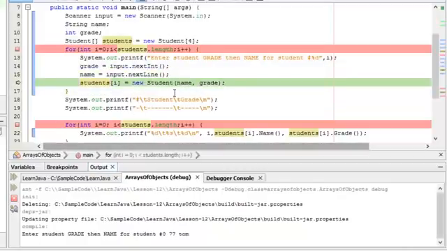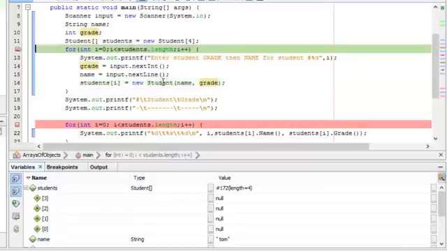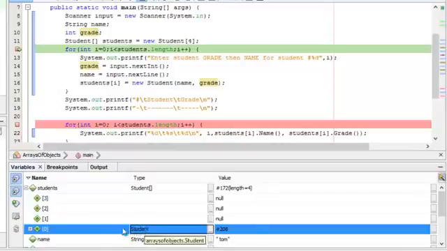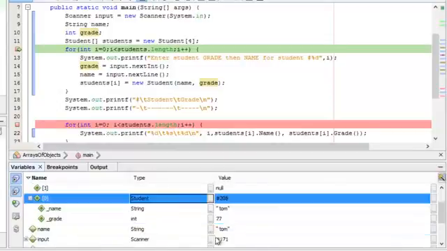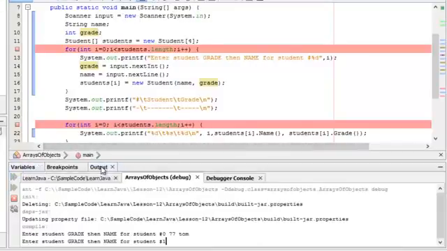Okay, now I have name is Tom, grade is 77. And watch what happens here when we new up a new student object using our constructor. See that? Now I have student as the type, and I have 77 Tom. And as I go through this again and again, you'll see that it fills up each element of the array. I'm going to just run it from this point forward, putting in the rest of my input.